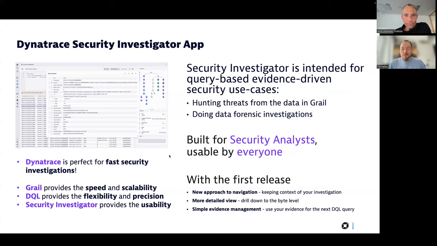Coming back to the Security Investigator app, with the first release that we are announcing in the beginning of April, with 288, we are introducing a totally new approach to the navigation within an investigation, and I will briefly talk about why we are doing that as well. We are showing the ability to go deeper into the raw data that you have in Grail, so you can analyze it in a more detailed way. And we will provide simple evidence management to persist your findings and to reuse those findings when performing your investigation or creating additional DQL queries when investigating your use cases or an incident, for example.